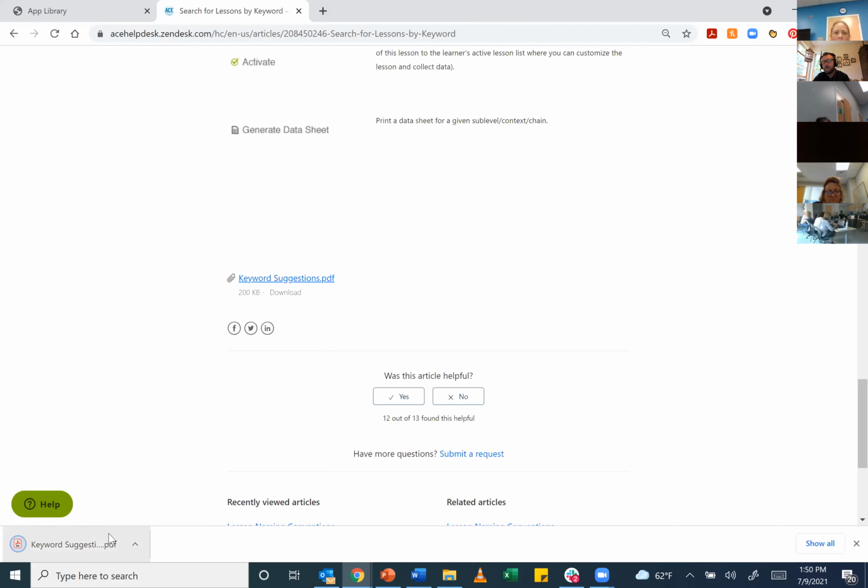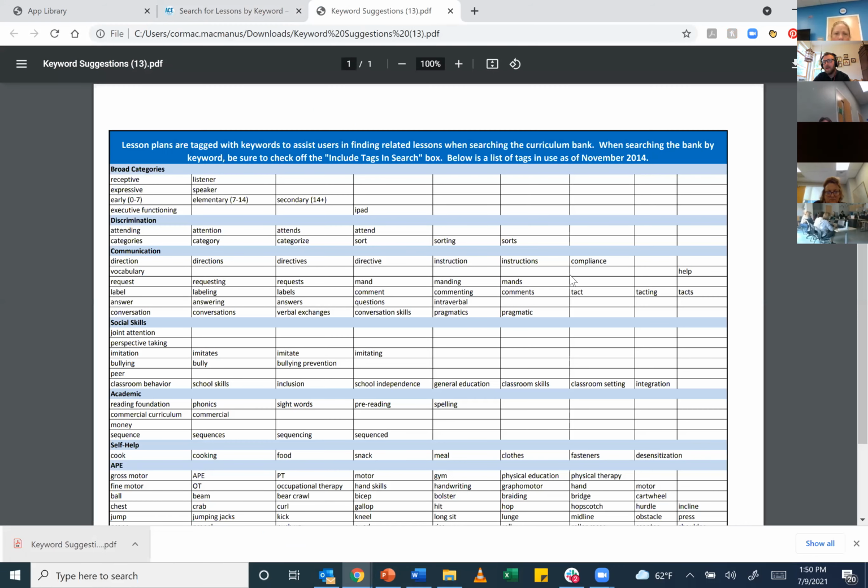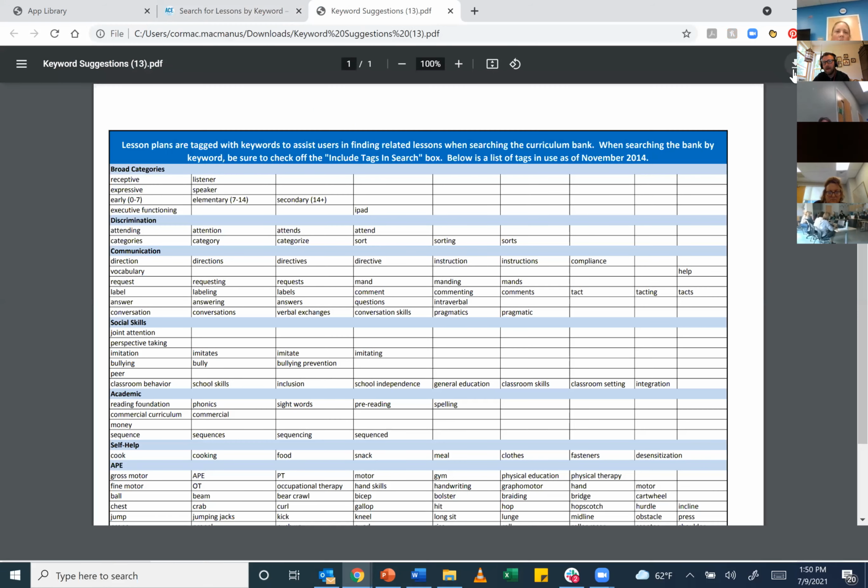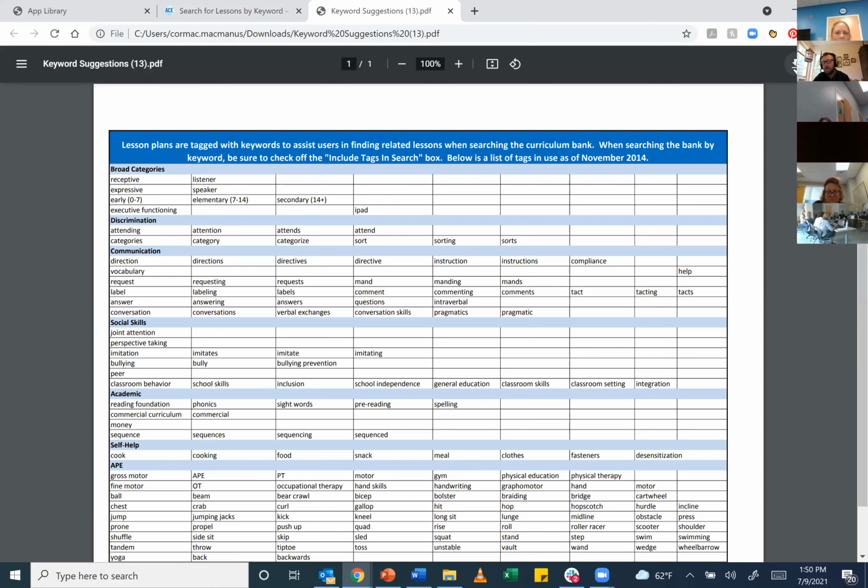If you click on that link, it will download to your browser. There it is down there on my browser. If I click on it, there's that keyword suggestions document. And then through my web browser, I could download this onto my device, or I could print it off. Okay.